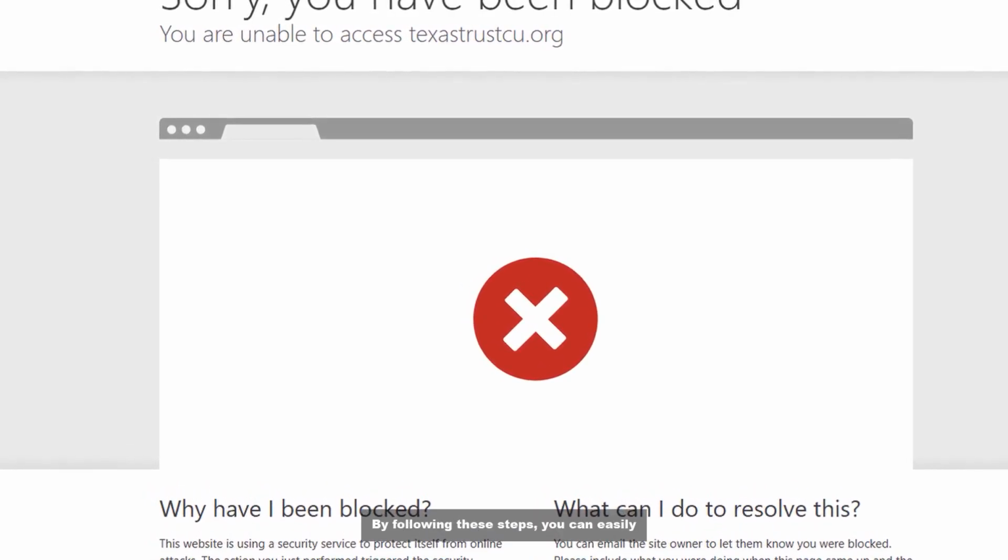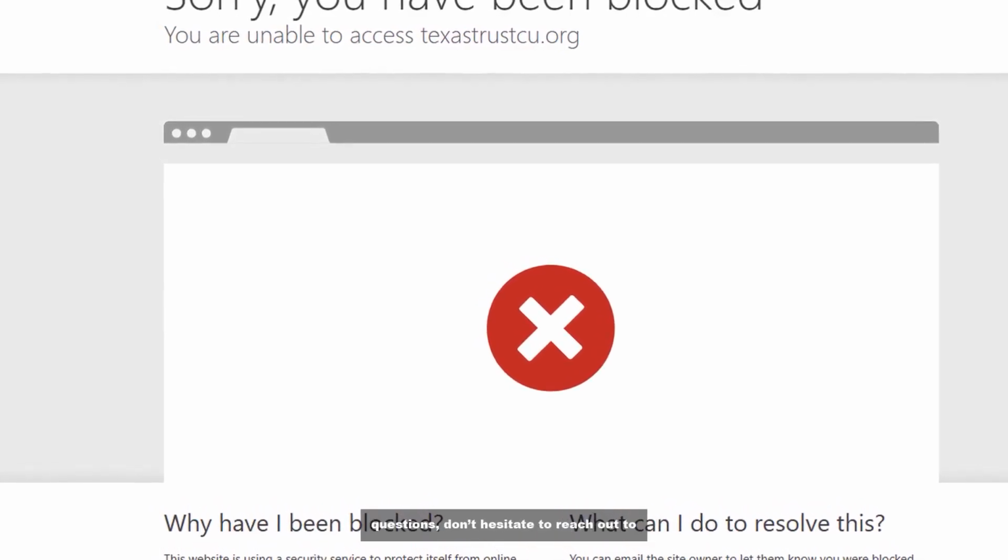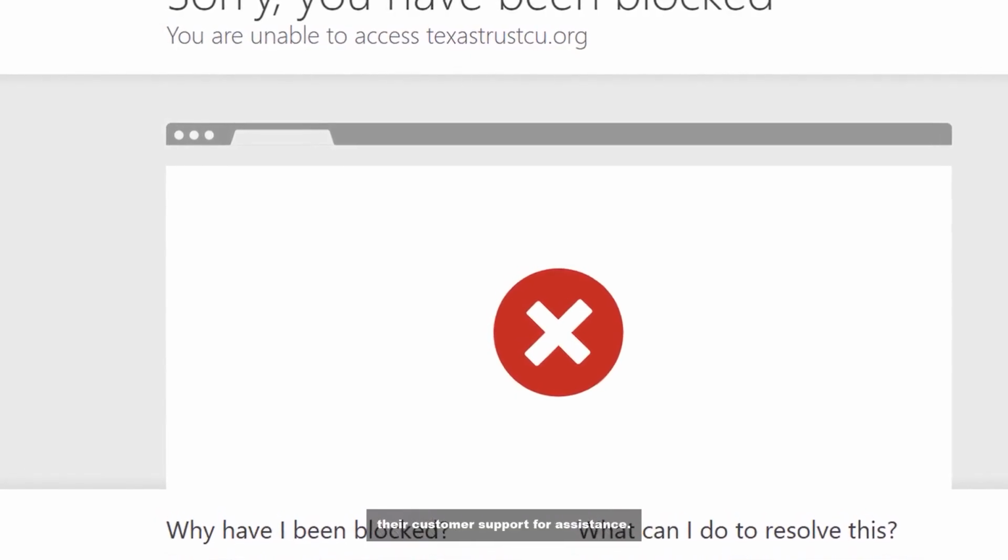By following these steps, you can easily check your account balance with Texas Trust Credit Union. If you have any further questions, don't hesitate to reach out to customer support for assistance.